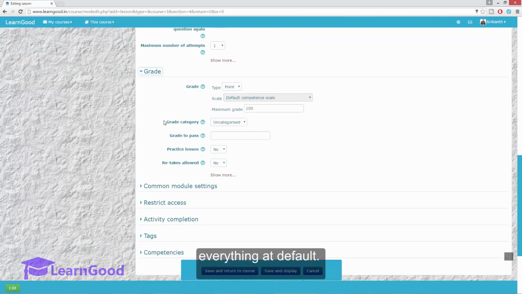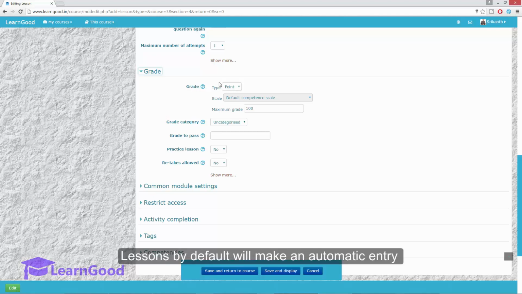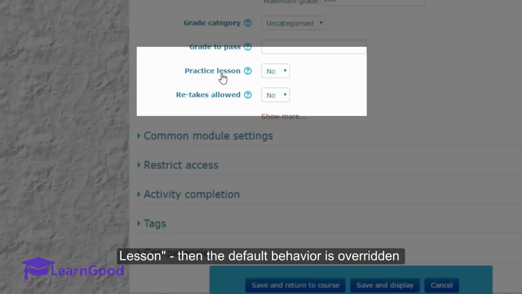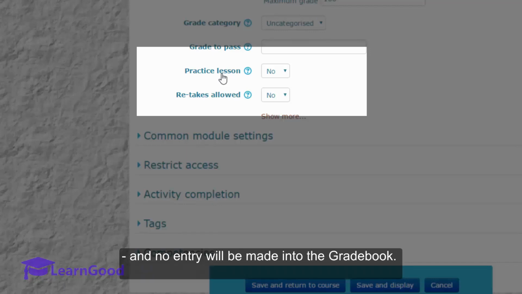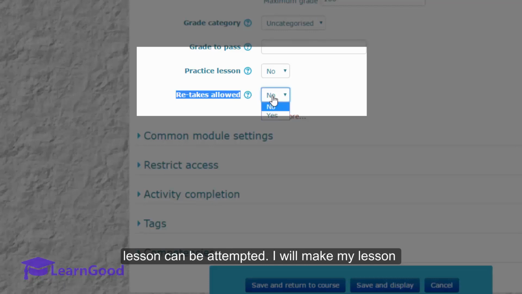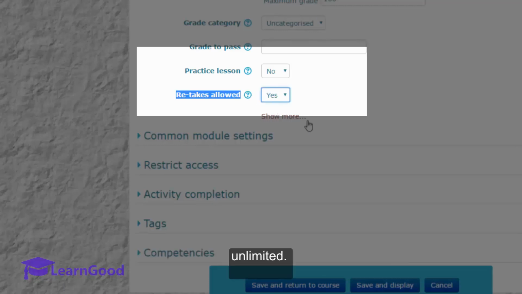Next is related to the gradebook. Lessons by default will make an automatic entry into gradebook, and you can configure special options here. The one that is of special interest is this practice lesson. If you make it a practice lesson, then the default behavior is overridden, and this lesson will make no entry into the gradebook. You can also control the number of times the lessons can be attempted by the student. I will make my lesson unlimited by setting it to yes.